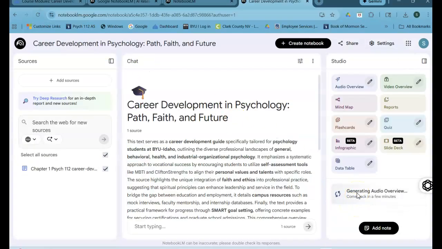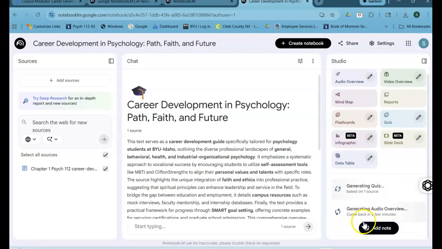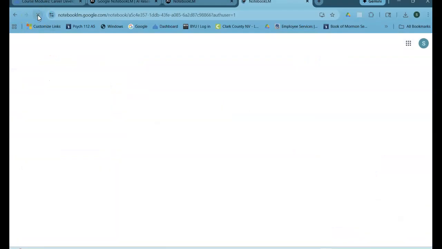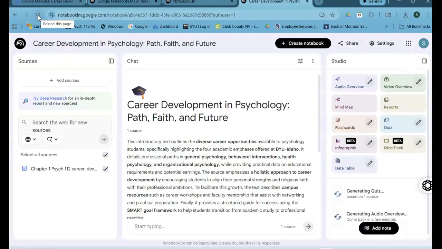So let's see if we can get that done a little faster. Maybe we can just look at a couple while we're waiting. Here's the quiz, and it will come down here too to generate things down here. You can look and see. So I'm having it generate the quiz and the audio overview, so that might take a little more time. I can collapse the panel if I need to. I could go back. It's really not hard once you get used to doing it, but it just takes a little bit of time.